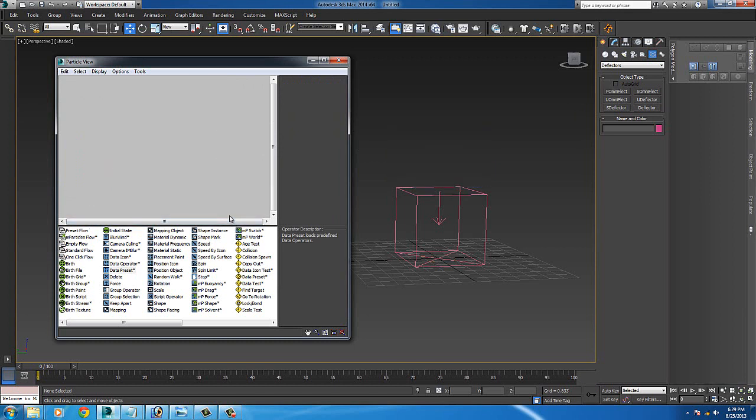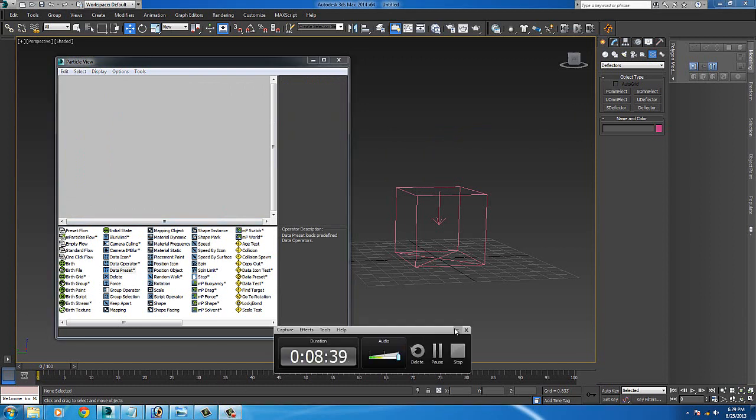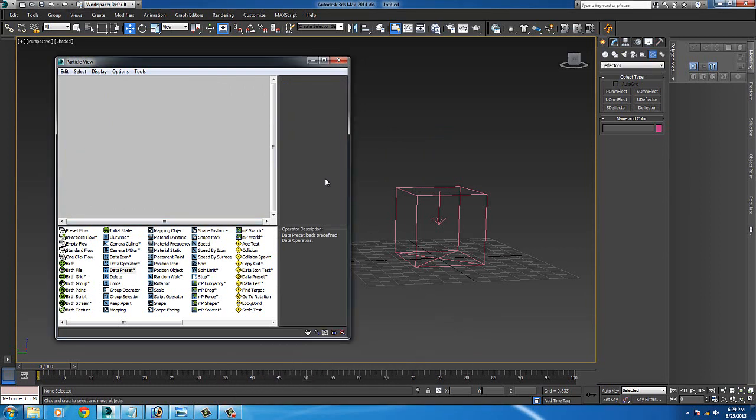And I think what I want to show you now is, where are we at? We're at 8 minutes. Alright, let's bring in an mParticle flow. I'm going to pause this for a second. There's a helicopter going by.